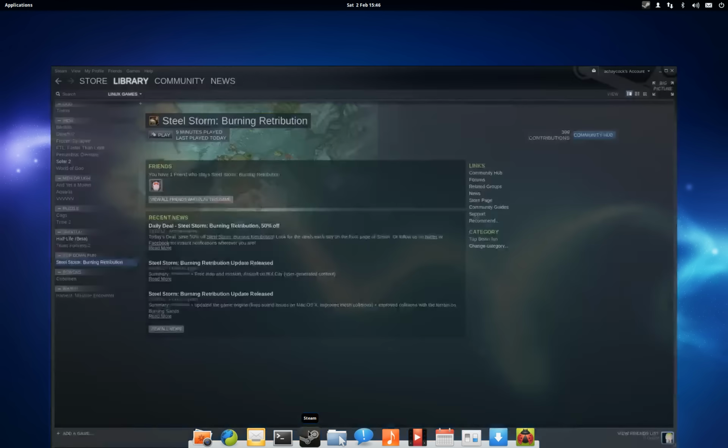And talking of beta, let's look at Steam, which on interface levels looks fantastic. It looks just like the Windows version of Steam. I can't speak for Mac, I don't have an Intel based Mac, but I'm assuming that looks very much similar.